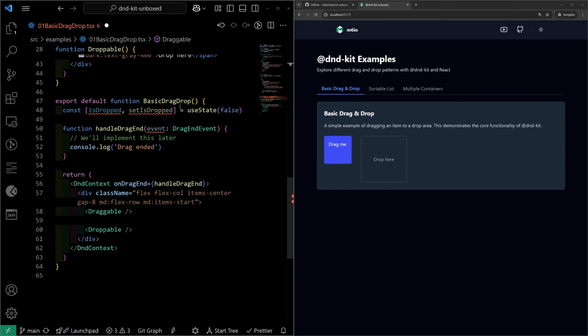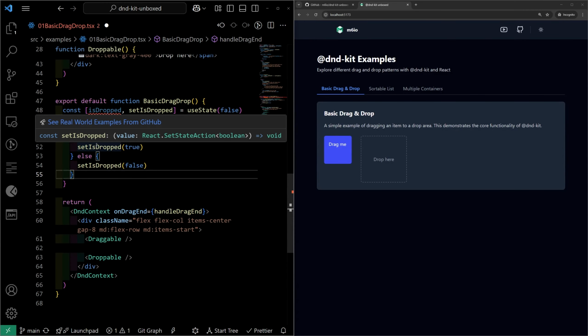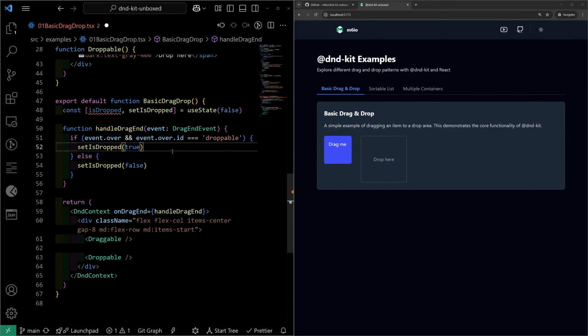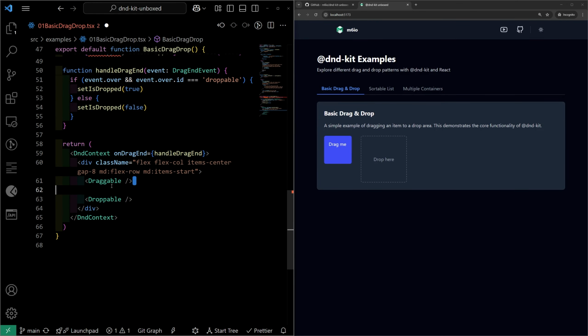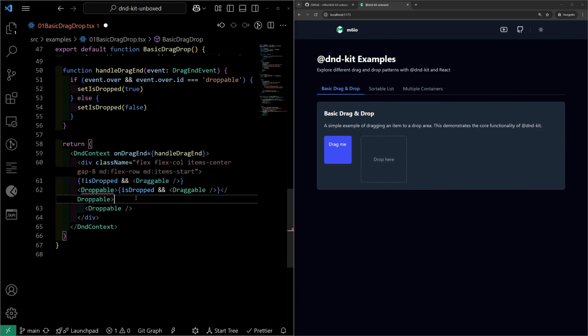Back in the basic drag drop component, we'll replace the contents of the drag handler with the following if statement, which is basically going to check if the draggable item was dropped over the droppable area. Then we'll conditionally render the draggable item in its original position when it's not dropped, and inside of the droppable area when it is dropped.